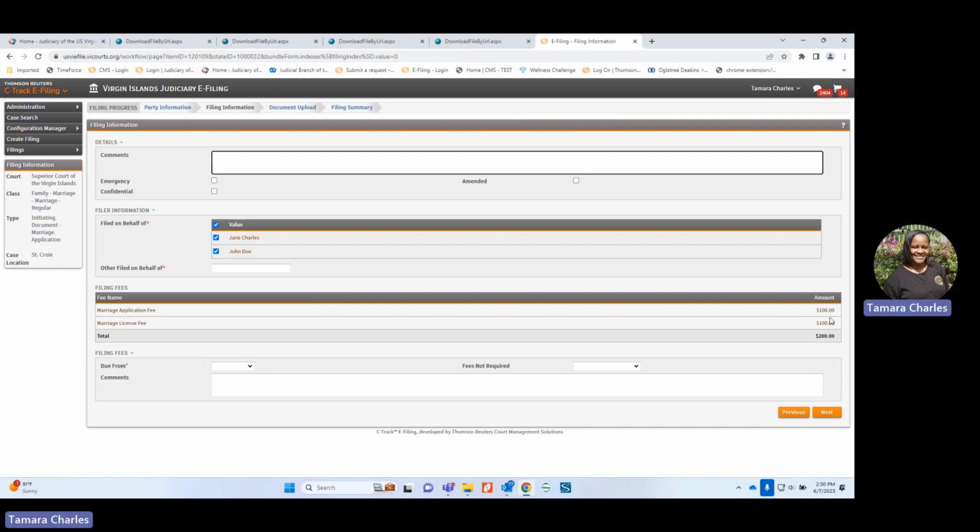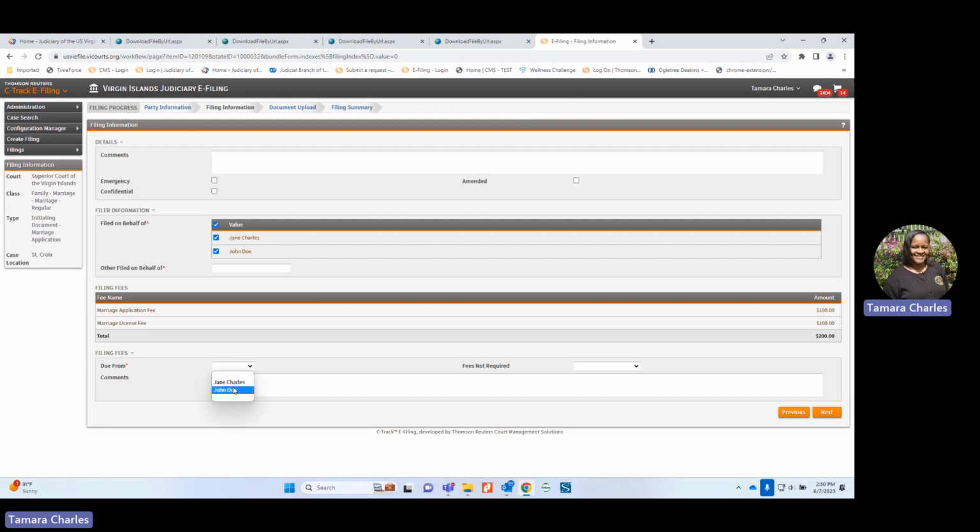We are now seeing where our money is being added. It's $100 for your application fee, $100 for your license. And of course, here you could choose either of the parties. If the person who's filling it out or doing the e-filing wants to put their information, feel free to do so because that's the person who's paying.